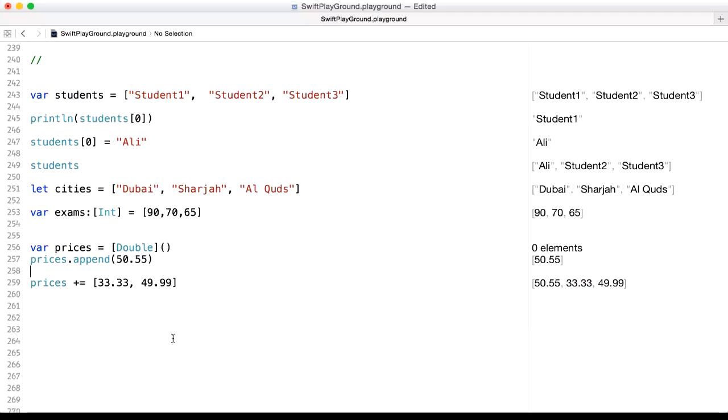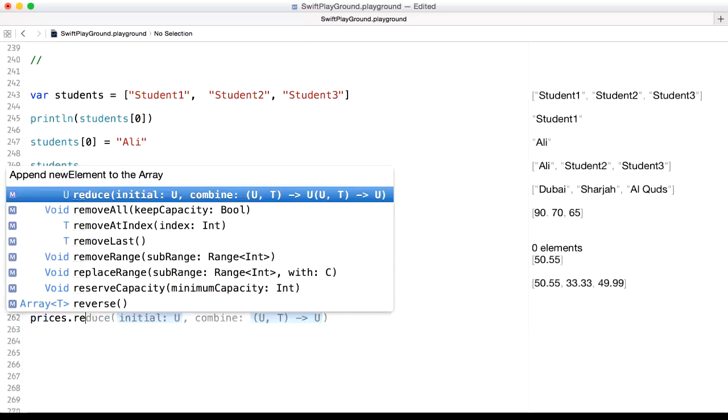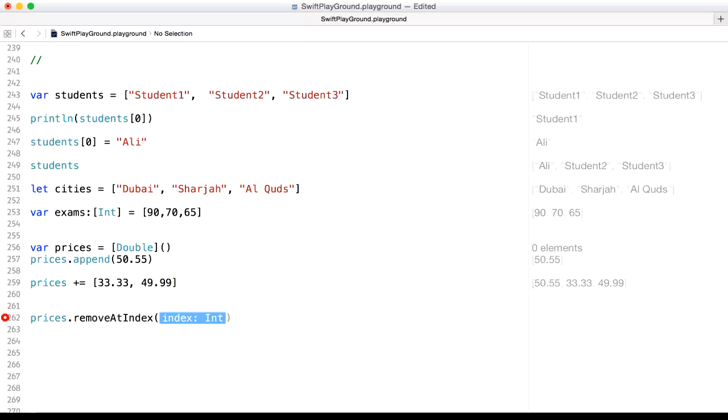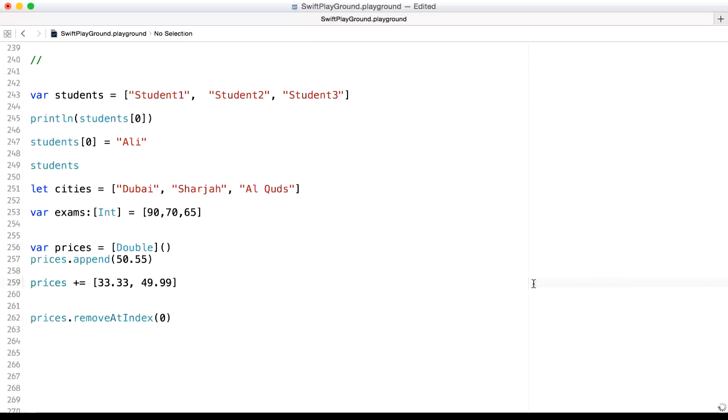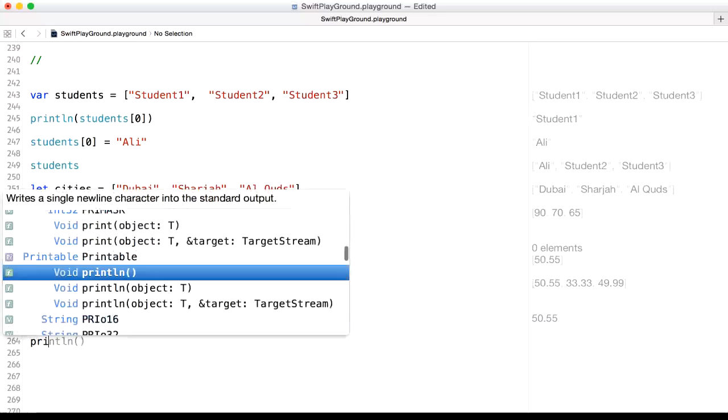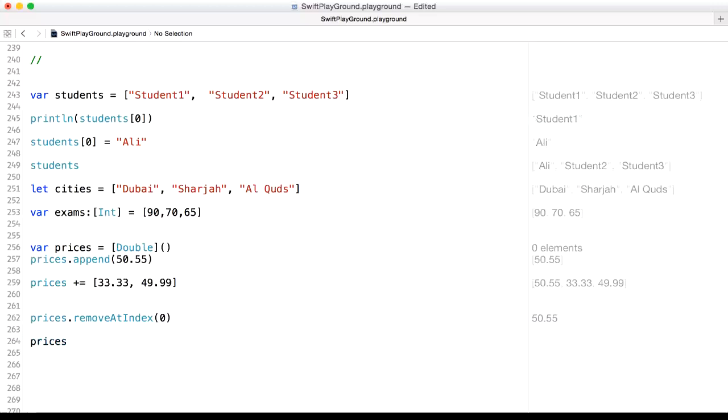Okay, how do you remove an element from the array? You can remove elements from the array by saying prices.remove(at: index), and then you specify the index of the element that you want to remove. So if I say index 0, that would remove the 50.55 from the array. And to check it, if you just put prices again, you'll see that it has only those two elements. Okay, so this is how you remove an element at a specific index.